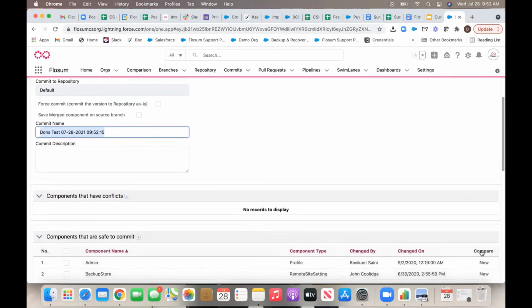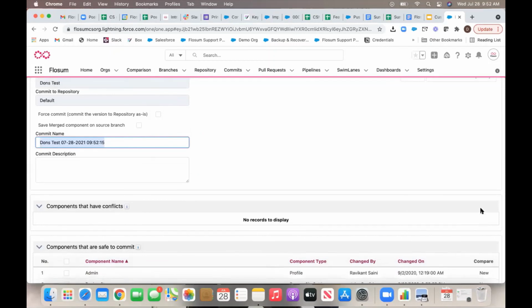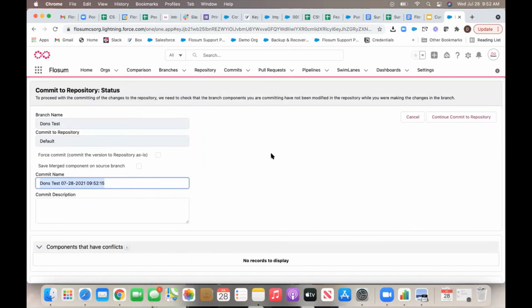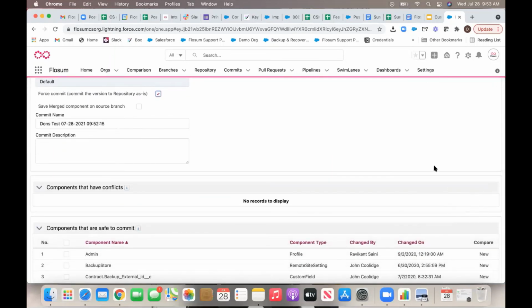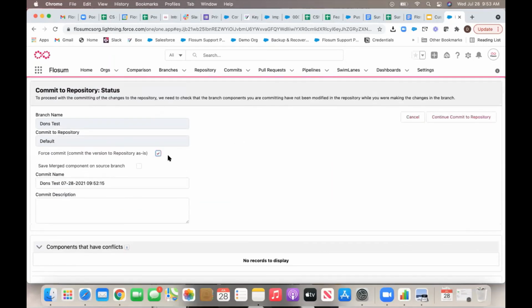actually, if I had conflicts here, I don't need to go through and merge each of these conflicts with my repository. In that case, if I have already deployed, that is the version that is in production now, I can use this force commit option. If I use this force commit option, and we don't have that case here, it will allow me to simply click this continue to commit to repository, and the version that is sitting on my branch will be committed to the repository as a new version in the repository.